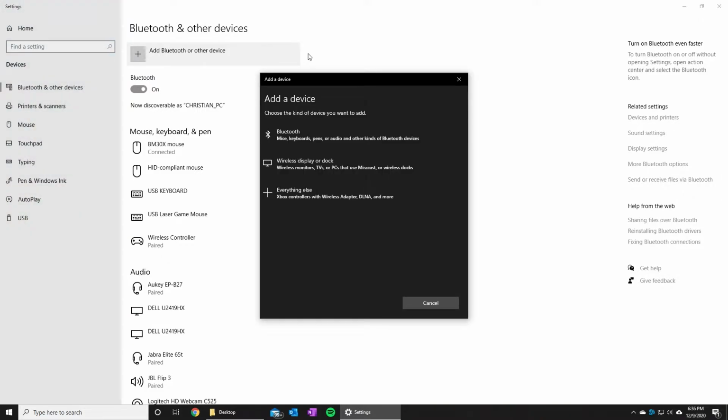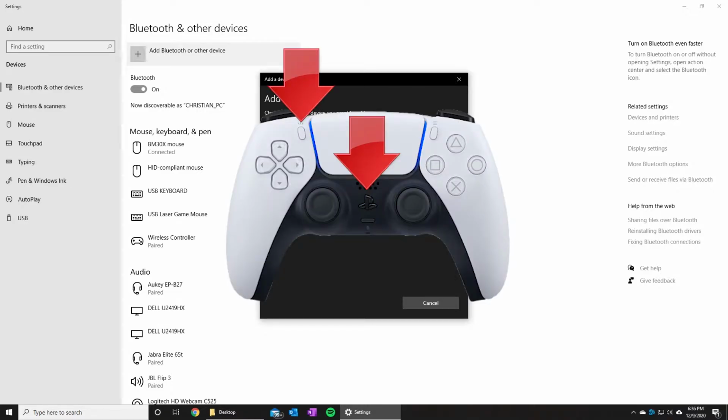Next, you are going to want to actually grab your PlayStation 5 controller, and you are going to push down on the center PlayStation button and the top left button. It used to be the share button. I believe now it's the create button. So you're just going to go ahead and hold those down until the controller starts to blink blue pretty rapidly.